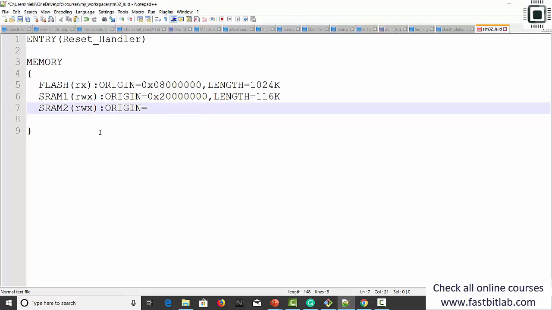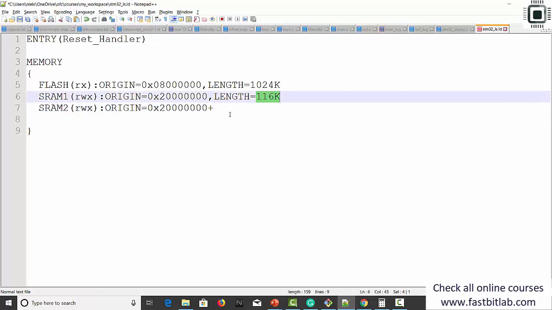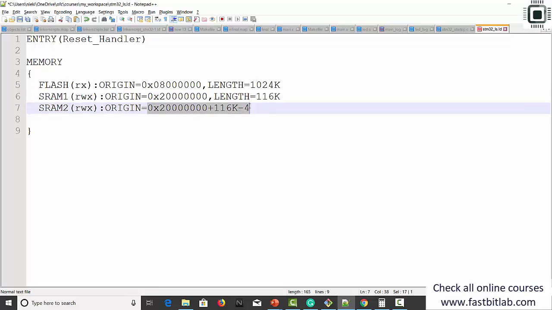Origin is equal to, here you can use, so what is the origin of SRAM2? The end of SRAM1 is nothing but the origin of SRAM2. And you can calculate something like this. You can copy this here plus this much 116K minus 4 you have to do. This is the origin. Or you can calculate the final value and you can write it. After that, length is equal to 16K.